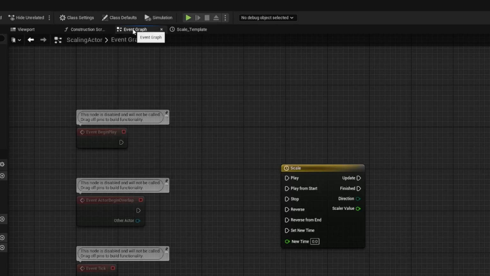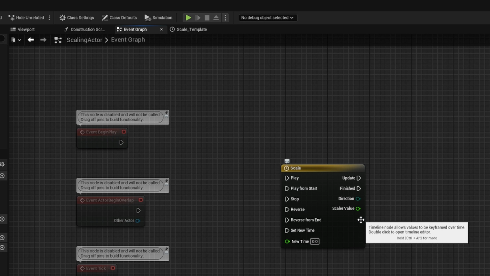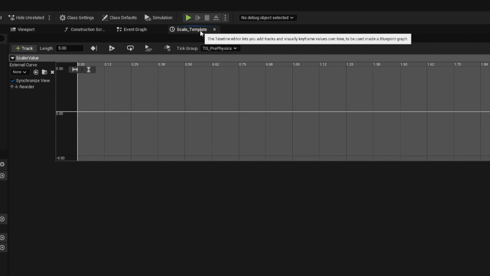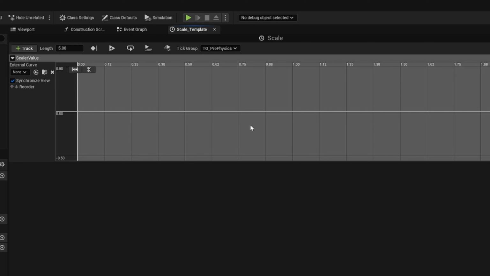And if we click back into the event graph, you'll see that our timeline node has updated with an output named after the float track that we created, and it's going to output a float value. As you've probably already guessed, whatever the value of this float track is at a given time is what will be outputted from that pin. The other thing you may have noticed is this length value. This length represents the duration of the timeline. By default, it's set to 5 seconds. You can manipulate that to whatever value you need it to be.